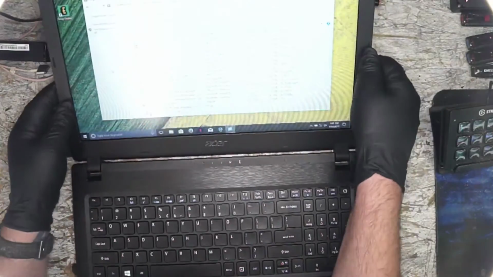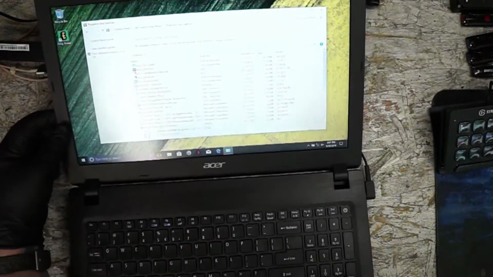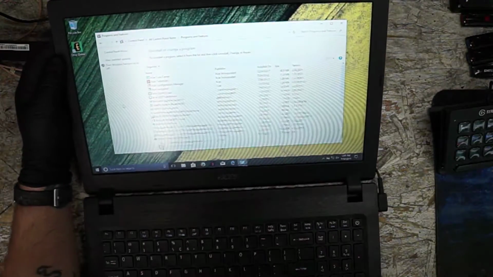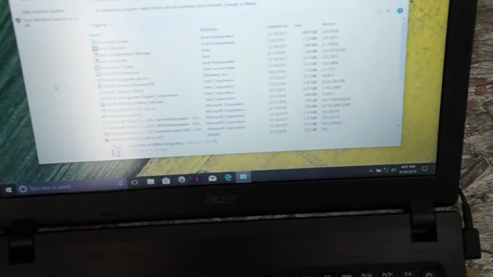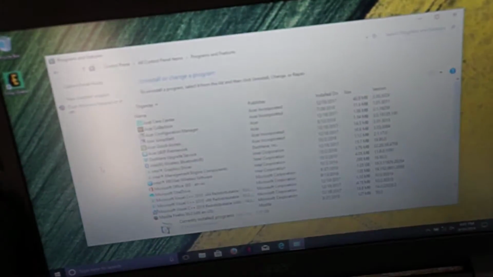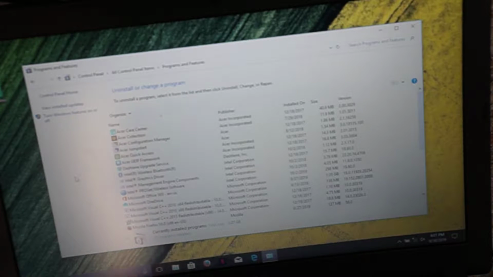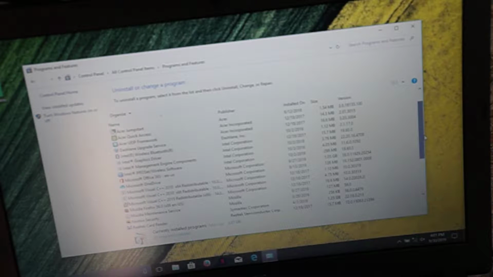Alright, so now we're going to go in and check what programs are installed. And because I can't get this thing to display out, we're going to do the slightly zoomed in. It doesn't look like anything too crazy. We've got some Acer programs that go along with the computer. Dashlane upgrade service. What are you? We'll look into that.